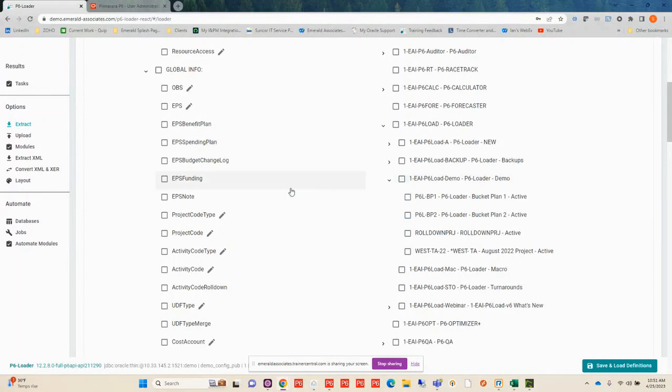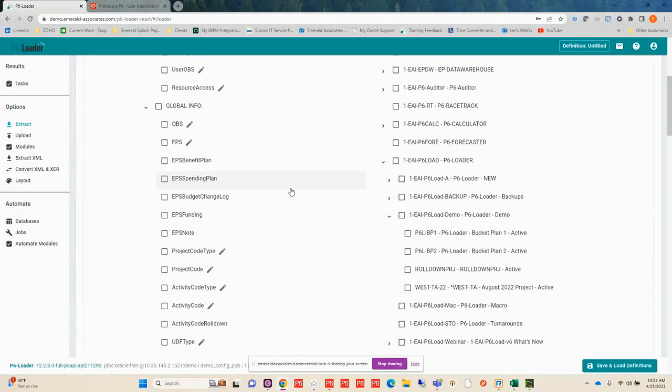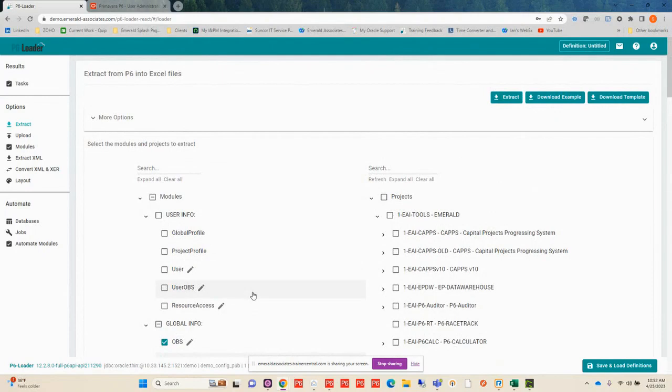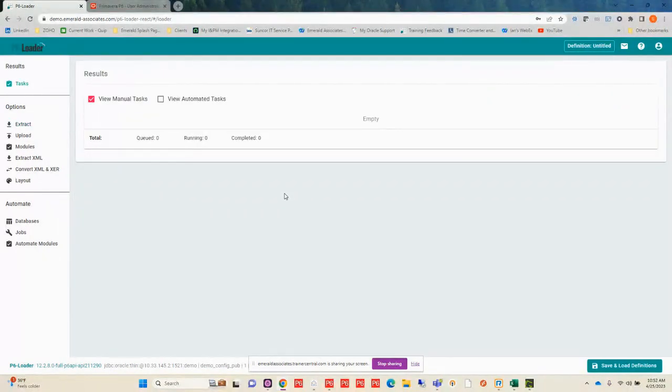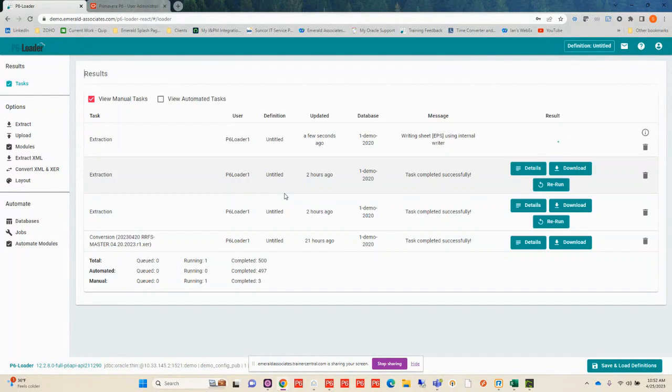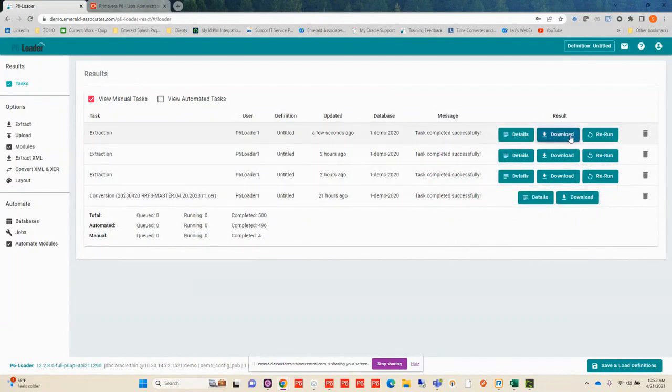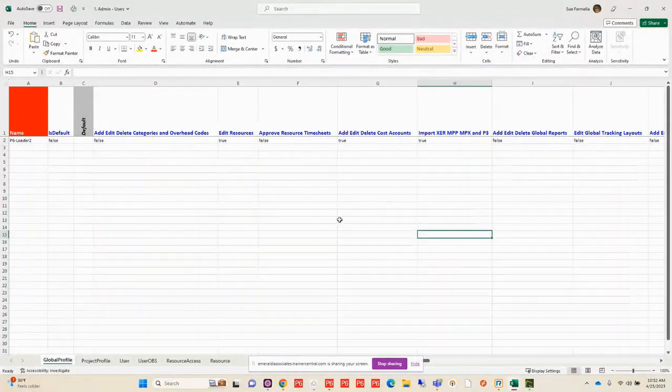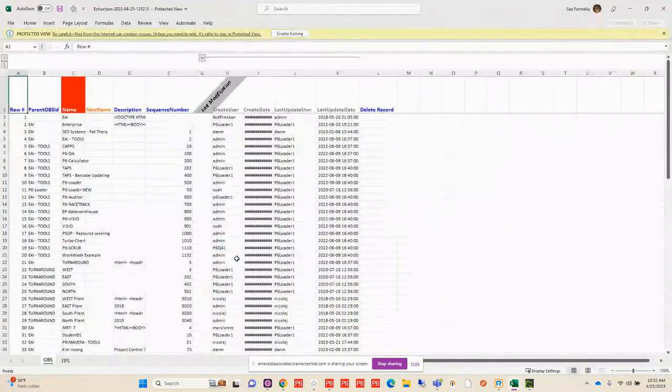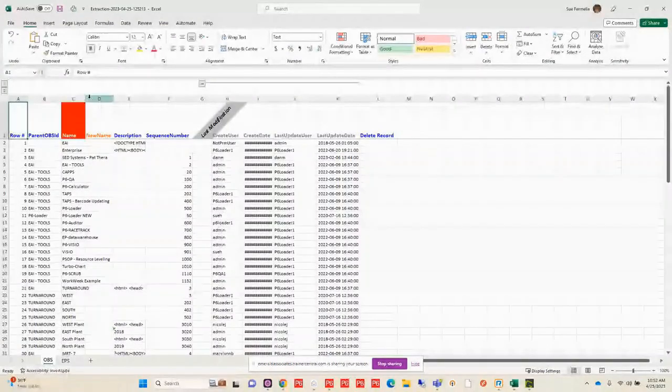Now, I'm just going to bring out a couple of sheets so that we can see what it looks like when we bring out information on any type of module. I'm just going to use the OBS and EPS as an example. This is global data, so I don't need to associate a project with it. I've selected those, and I'm going to do an extraction here. P6-Loader is going to go out and extract that data, and when it's got it, it's going to tell me it's completed, and then I'm able to download that spreadsheet that P6-Loader created for those two modules.